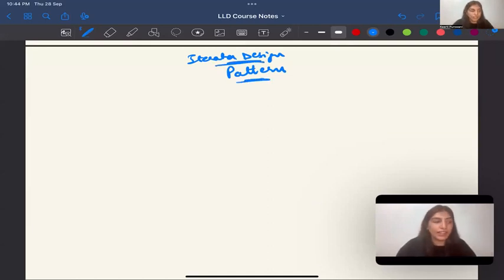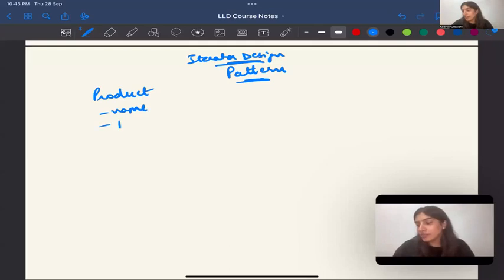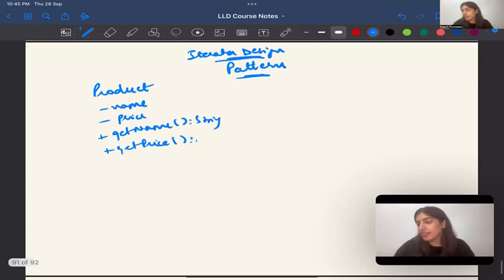Iterator design pattern. Okay, so essentially what happens? Suppose we have to go over products. Now in product, there is a name, it's private. There is a price. There is, say, get name, get price. All of that is there. Get name returns a string. Get price returns, say, double or float or whatever.